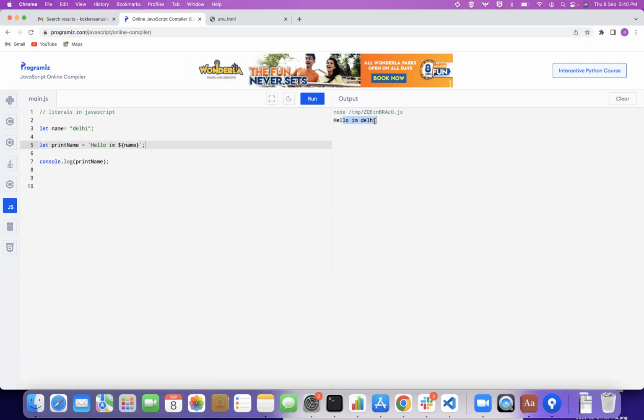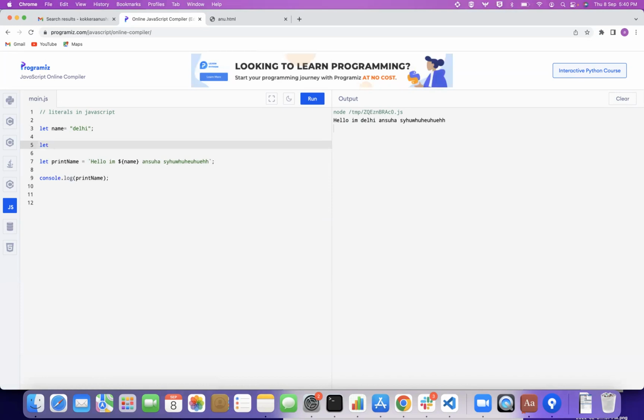Any doubts? Suppose you want to give some more text, you can give anything you want. Now to this, I want to append hometown, and it's Guntur. How can I use this hometown in the print name? Plus hometown. Plus is used for string concatenation.